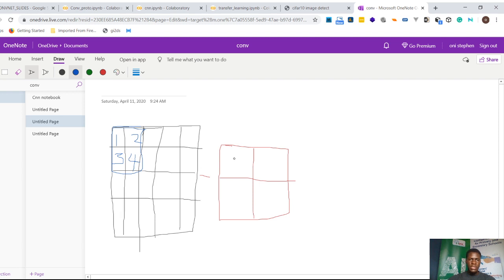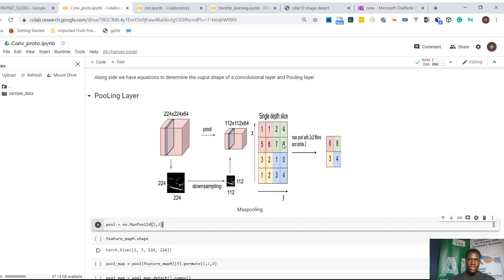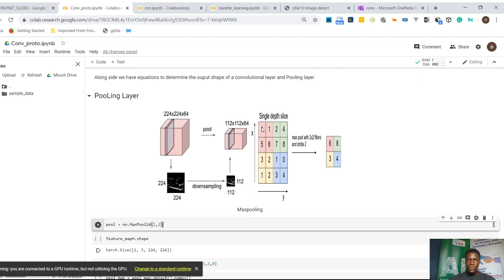So this is the max pool layer. It takes the maximum number here, which is 4. I hope we are getting it. For this region here, we have 1, 1, 5, 6. It takes the maximum number, which is 6. Then it moves. Here I'm using a stride of 2.